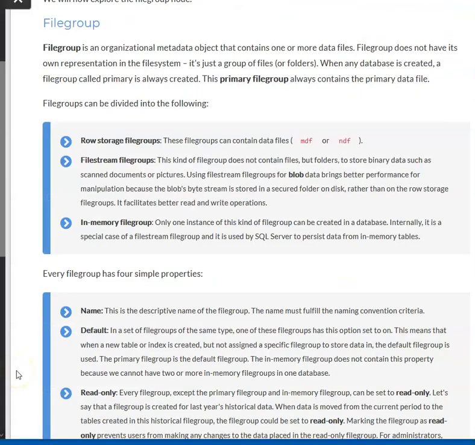A file group is an organizational metadata object that contains one or more data files. File groups do not have their own representation in the file system. It's just a group of files. The primary file group contains the primary data file, and we divide the file groups as those.